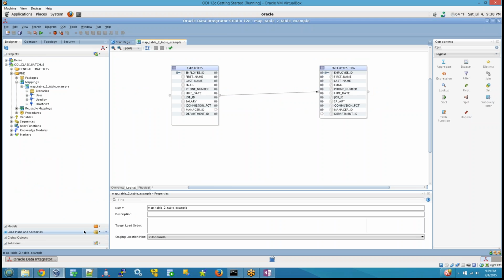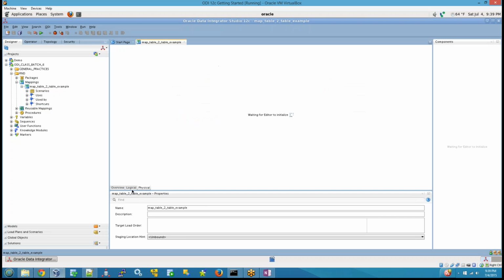So who is responsible for creating $C, $I? Knowledge modules are responsible for executing the mappings. Okay, knowledge modules. So now what is the logical mapping and what is the physical flow? So this is the logical and the physical.